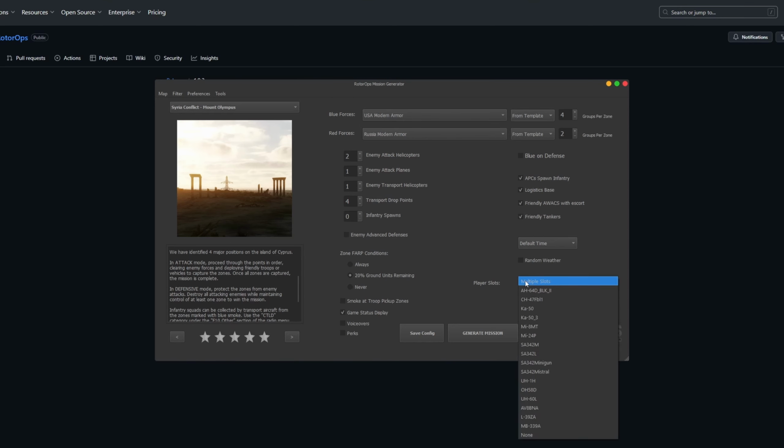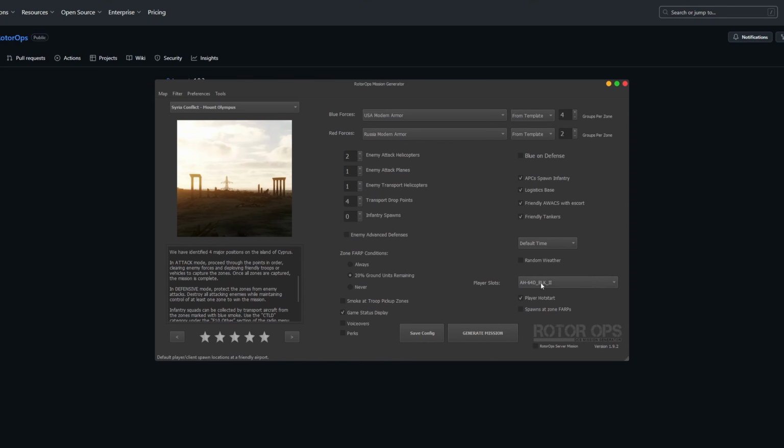Now here's the important part. If you're playing single player, then you're just going to be selecting the single helicopter you want to fly. The cool part is there are also some planes like the AV-8B and L-39, and you can also get the UH-60L here and use that in your missions.